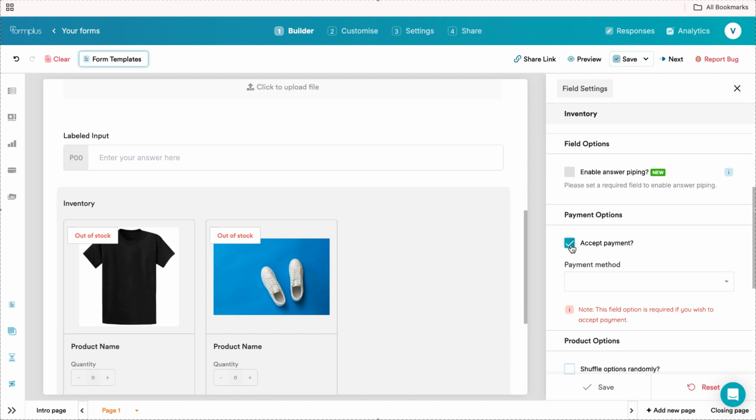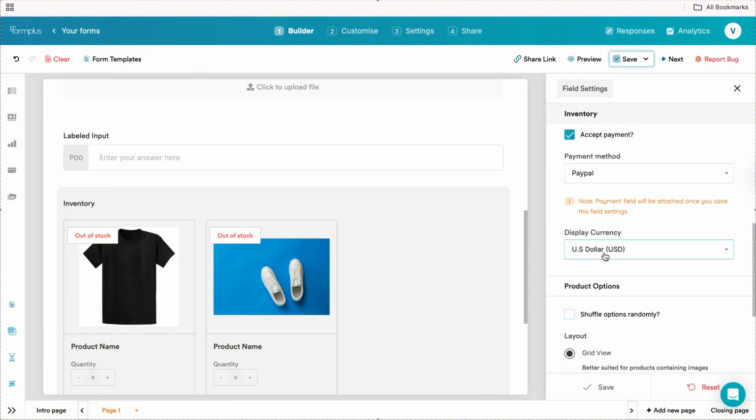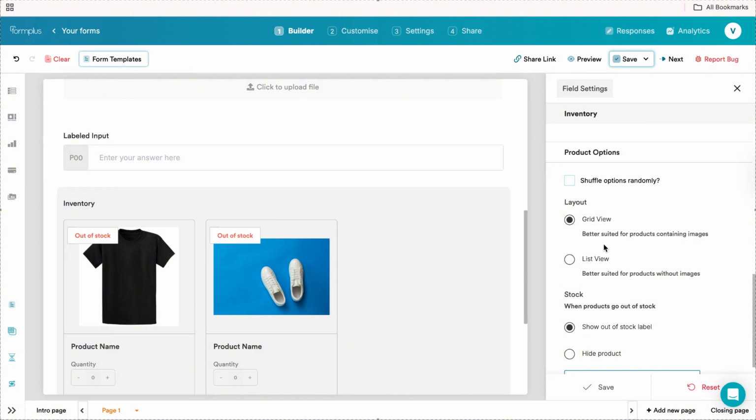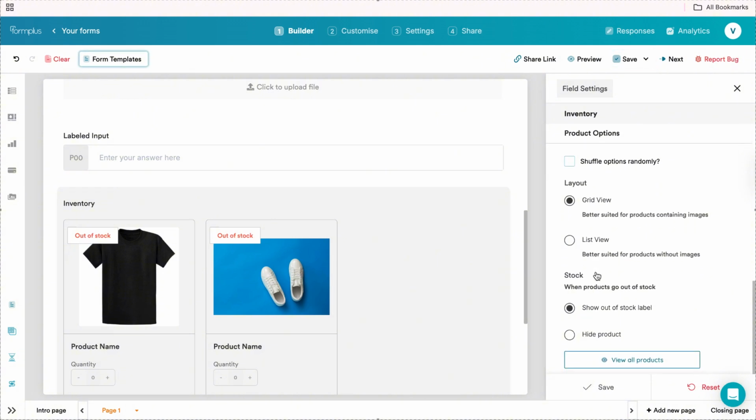Payment methods. We have different payment methods, but I will be going with PayPal. I will be going with US dollar, but you can switch your currency. If your product is out of stock, you can either hide your product or give an out of stock label.